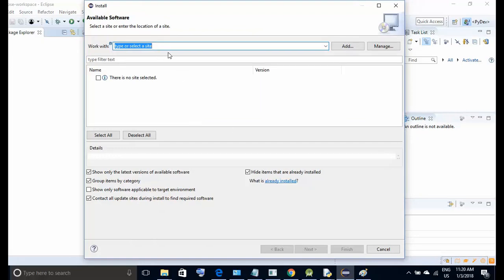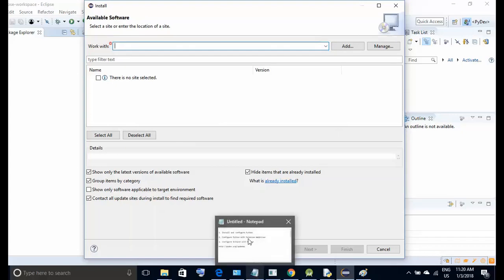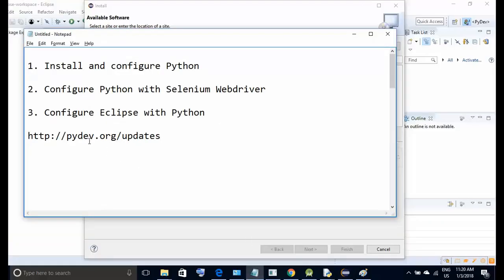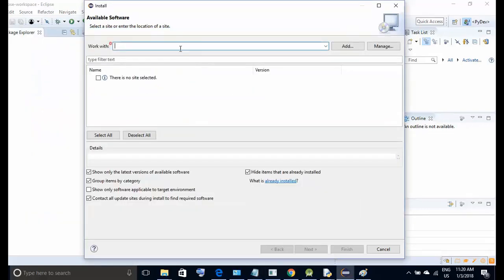On this screen, if you see at the top, it is written "type or select a site". This is the place where we need to type in the website from which we would be downloading the configurations for Python. So please make a note of this website. It is http://pydev.org/updates. You can just copy it, and I'm pasting it over here and pressing enter.